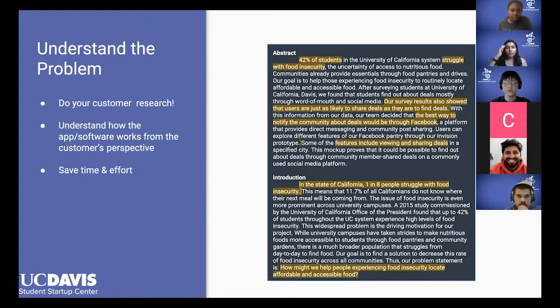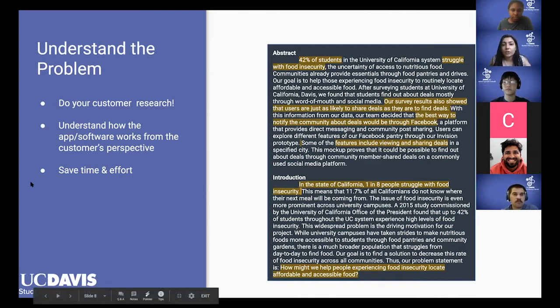So an example is actually a project I've done in the past with a couple of other people, and it was to address food insecurity within California. So as you can see here, I highlighted some of the key points. 42% of students in the UC system struggle with food insecurity. We surveyed students, and they showed that they're just as likely to share deals as they're to find deals.